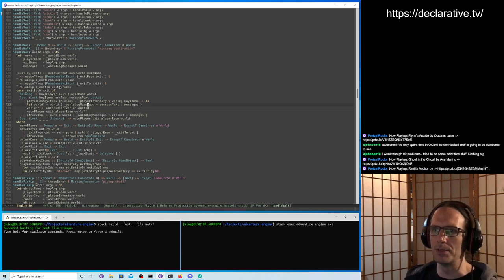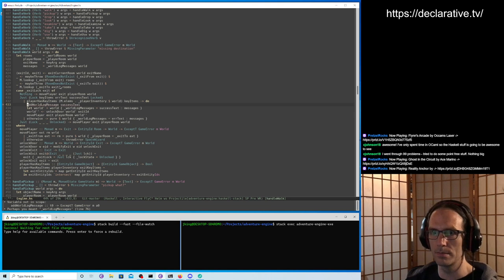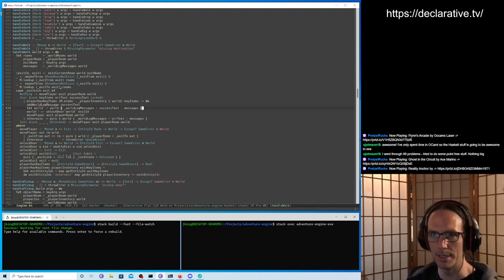So what I want to be able to do is, in this do block, have some kind of action that adds a log message. Right? Add world log message. Success text, I think, is the one I want. And that would do essentially this, but it would reach into the game state and through the state layer and do this for us.